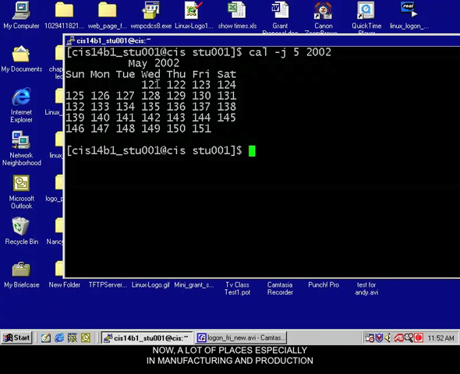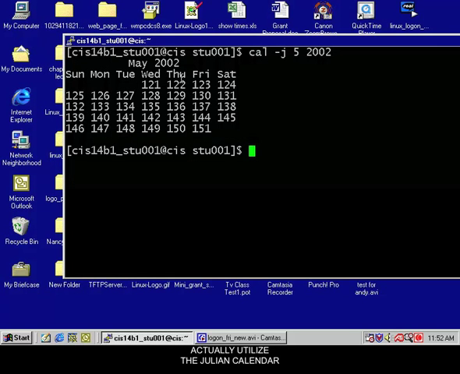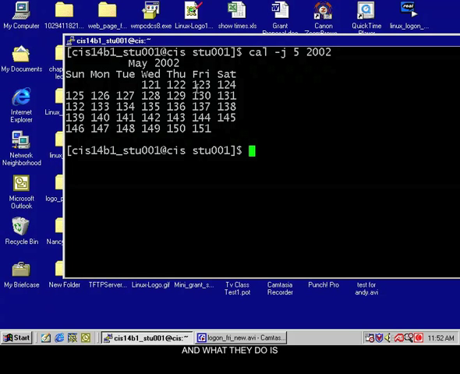Now, a lot of places, especially in manufacturing and production, actually utilize the Julian calendar, and what they do is put the day of the year down with another number, sometimes a production number, so that they'll be able to track parts being manufactured, or other things like that. So there are uses for this particular calendar.